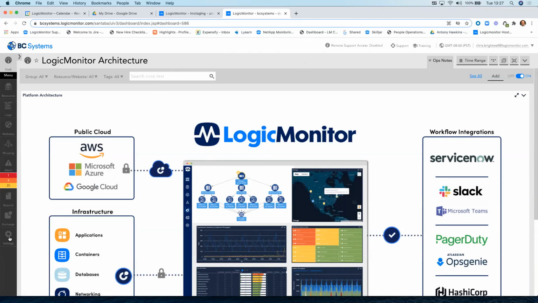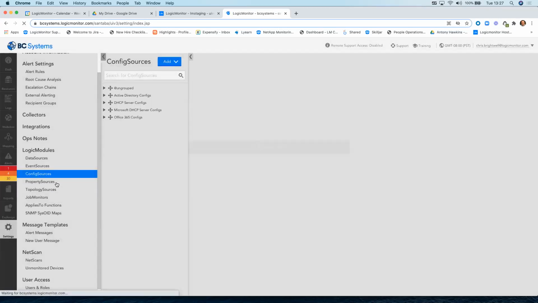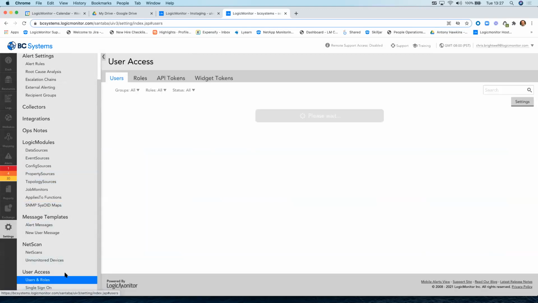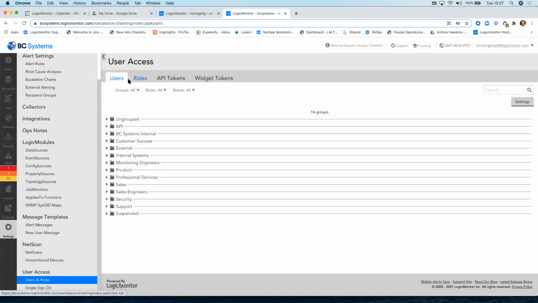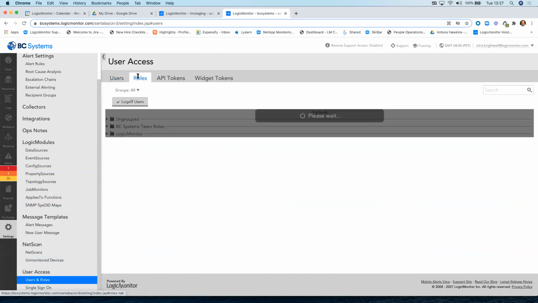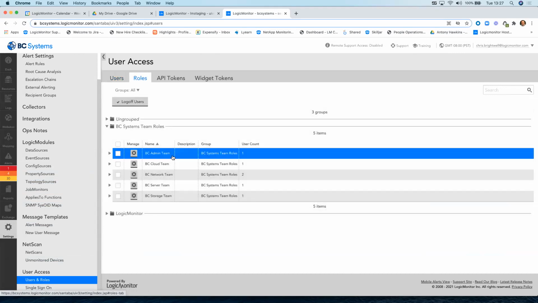Now, one thing I just want to show you, if we start off under Settings, under Users, we have what we call Users and Roles. So we have role-based access control, which pretty much defines where my users can go and what they can do in the platform.